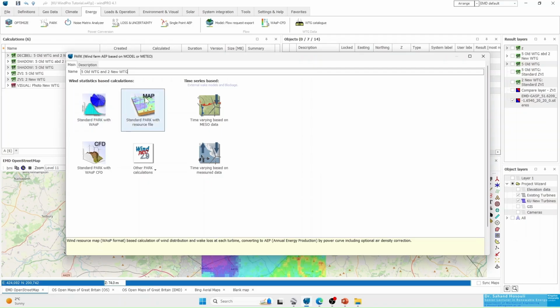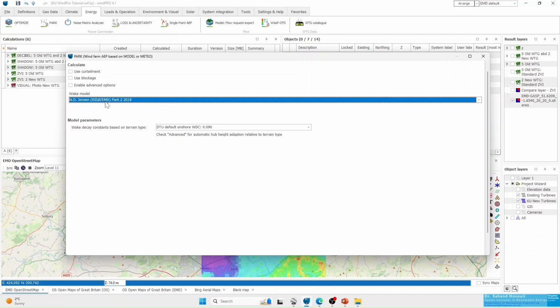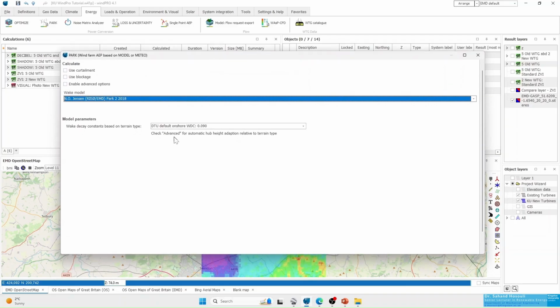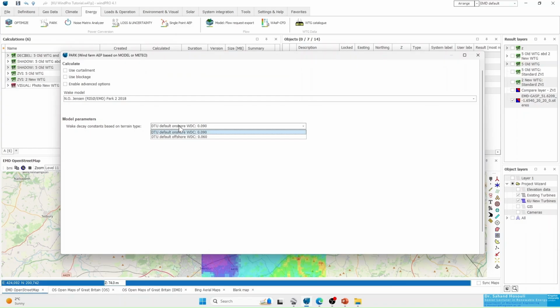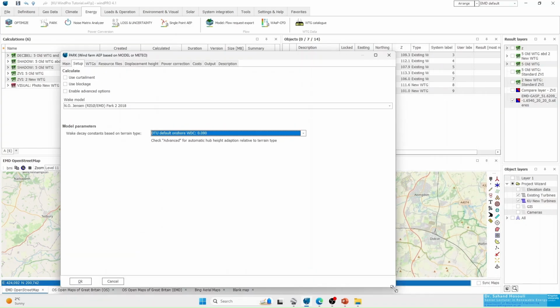Remember from this slide, we're going to use standard park with resource file, so I'm going to select that one. And it's going to ask me which kind of model I would like to use. I will use the Park 2 model, as I mentioned before. For the alpha parameter, which is the wake decay parameter, I will use what I have from the onshore wind farm, which is 0.09. Okay.